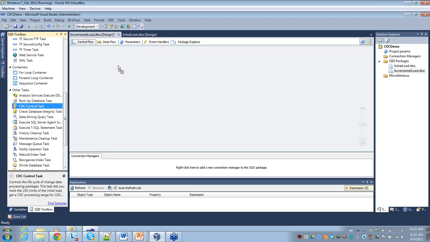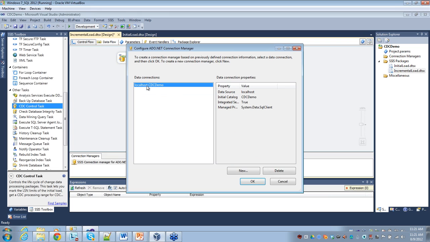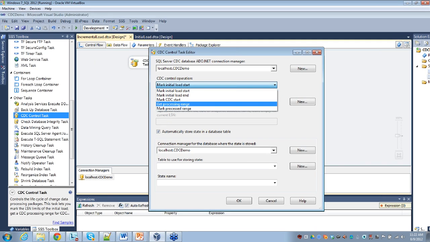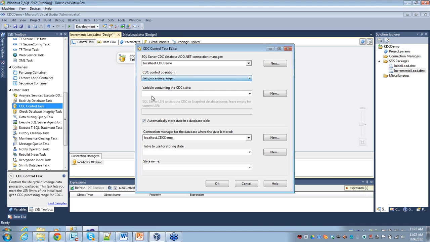So first we take another CDC control task. And that's going to start the entire package. And this time, we just grab a new connection. So I'm just using that ADO.NET connection again. And then we have the CDC control operation. So it's going to be different this time. Now, for the incremental loads, what we want to use here is this option right here, Get Processing Range. So that's going to start our processing range.